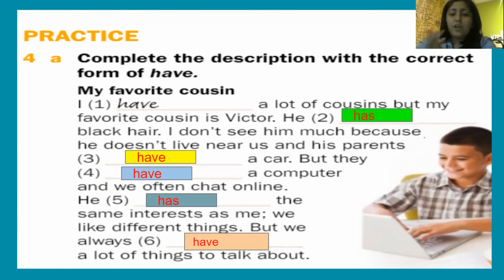I have a lot of cousins, but my favorite cousin is Victor. He has black hair. I don't see him much because he doesn't live near us. And his parents have a car, but they have a computer. And we often chat online. He has the same interest as me. We like different things, but we always have a lot of things to talk about. Okay, very good, my students.